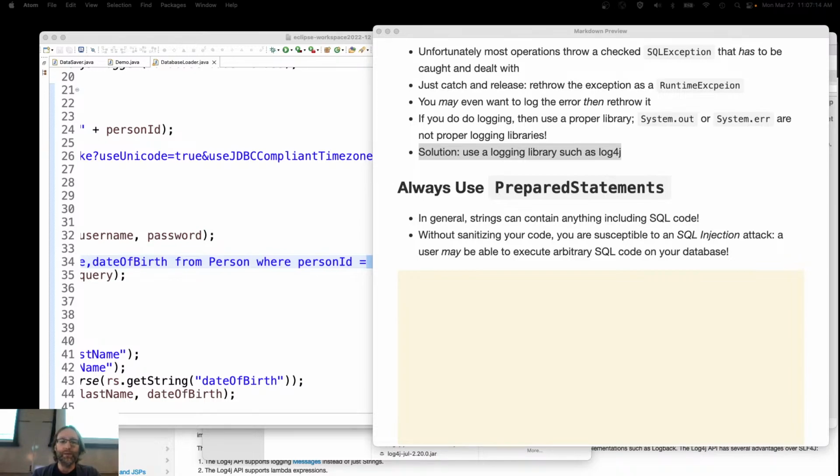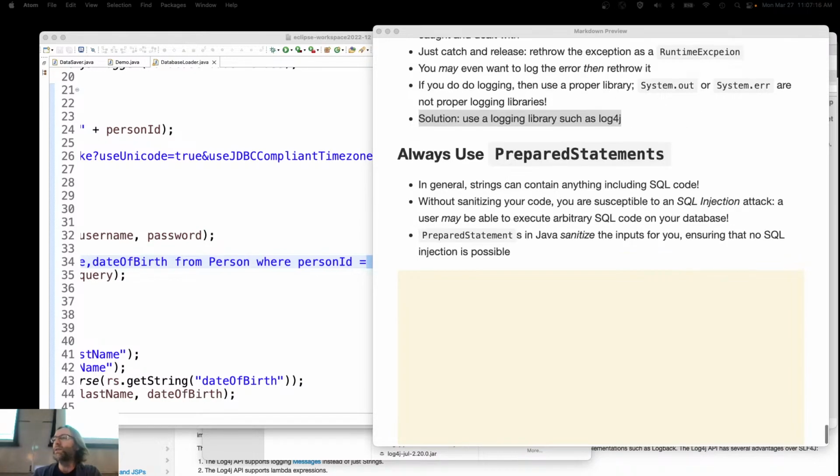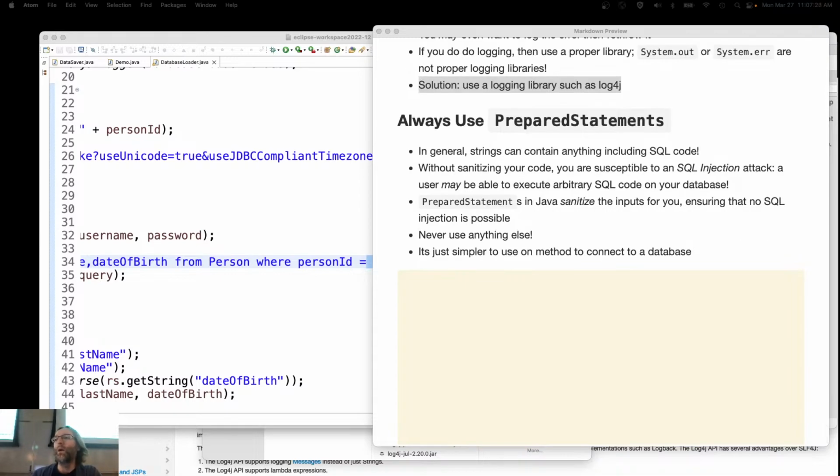Prepared statements in Java sanitize the inputs for you, ensuring that no SQL injection is possible. Everything gets escaped and taken care of. Never use anything else. It's just simpler to use one method to connect to a database. You might have a query that you never have anything to concatenate to. So be it. Still use a prepared statement.